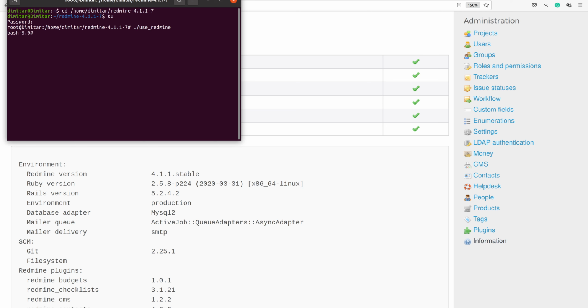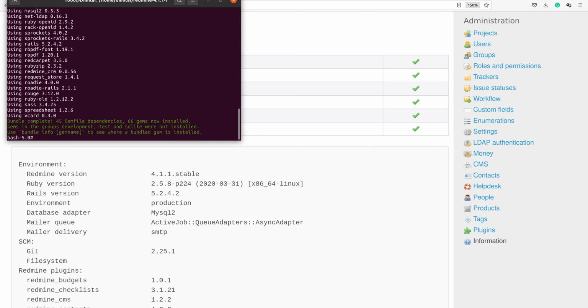So we are now into Redmine, and now we navigate to apps/redmine/htdocs. Okay, so now we are into the htdocs folder. Here you have to execute the bundle install command. This command is going to install the required gems for the Agile plugin. Okay, so the next one is the migration command.